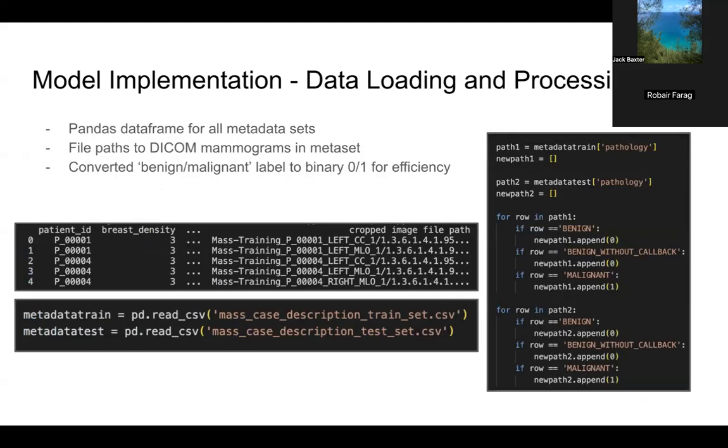And then for the model implementation and data loading and processing, we used a Pandas data frame for all metadata sets. And then we used the file path to the DICOM mammograms in the metadata set. And then we converted the benign and malignant labels to binary 0-1 for efficiency. As we can see, we have provided some snippets of the code in the actual presentation here to show what we did for the data frames, the metadata, and the benign and malignant labels.